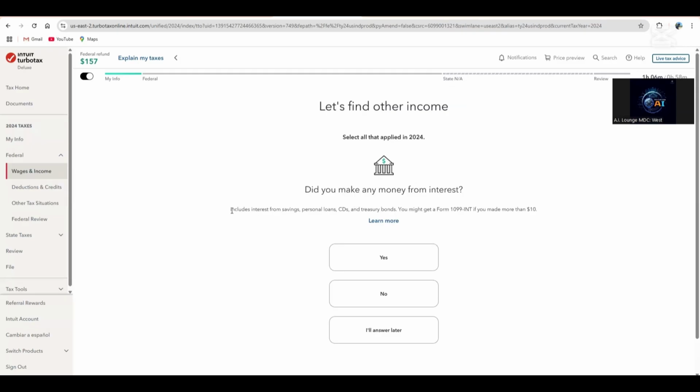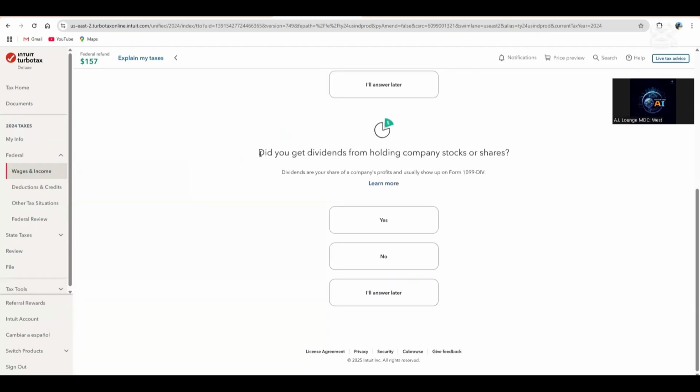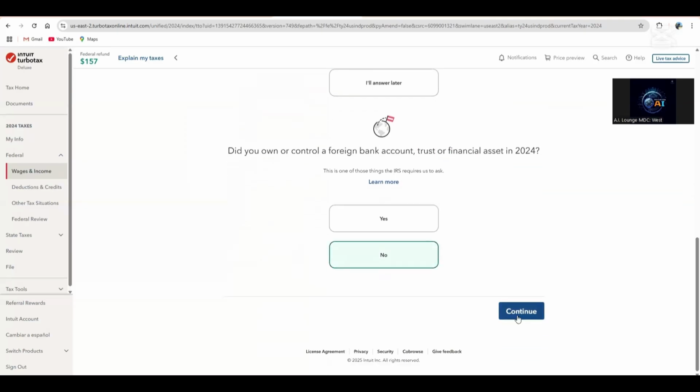Do you make any money from interest? Includes interest from savings, personal loans, CDs, treasury bonds. You might get a 1099-INT if you make more than $10. If this applies to you, press yes. However, in this case, I'll be assuming no. Do you get this only from holding company stocks or shares? This might apply for some of you guys. If you do, you will get this form, the 1099-DIV. So if it applies to you, you say yes. In this case, I'll be pressing no. Do you own or control foreign bank accounts, trust or financial accounts? If this applies to you, again, press yes. I'm pressing no. Let's continue.